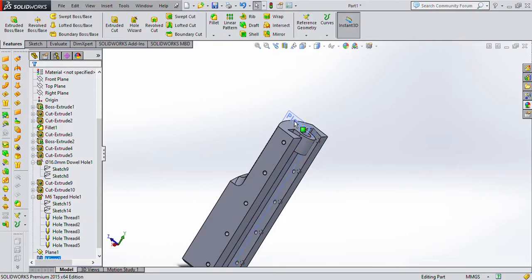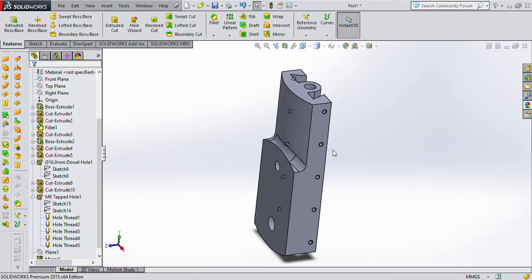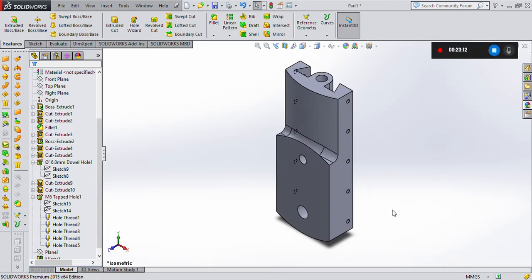This is a very complicated part. Okay, hide the plane.